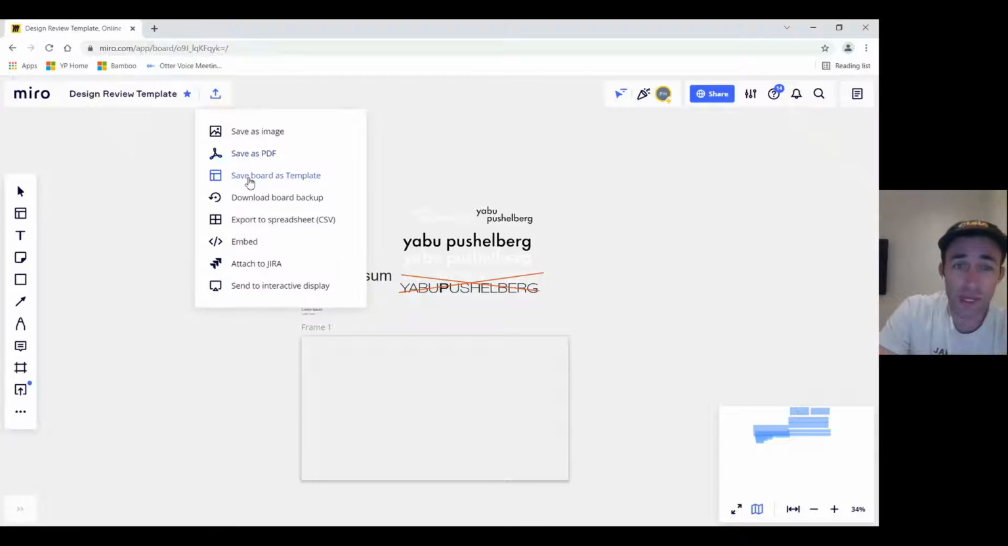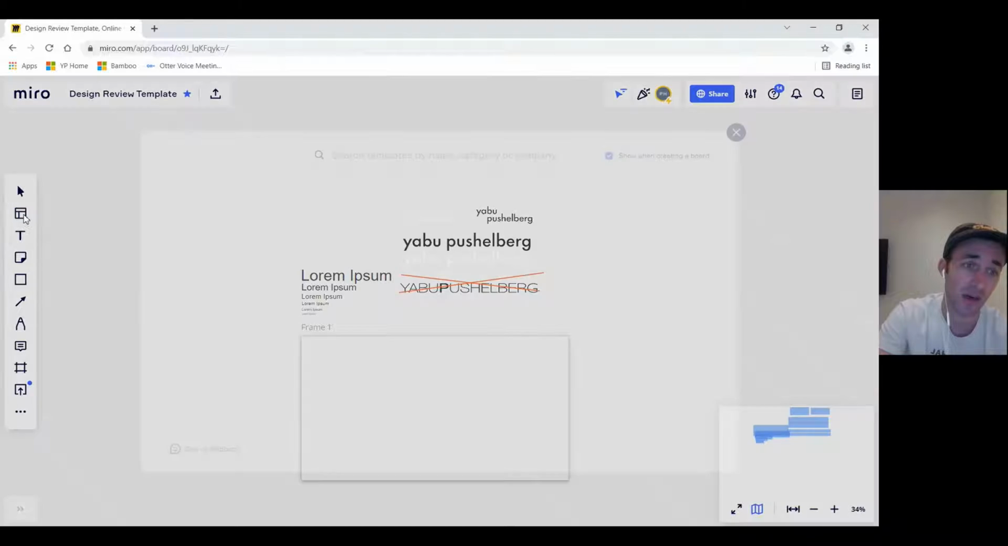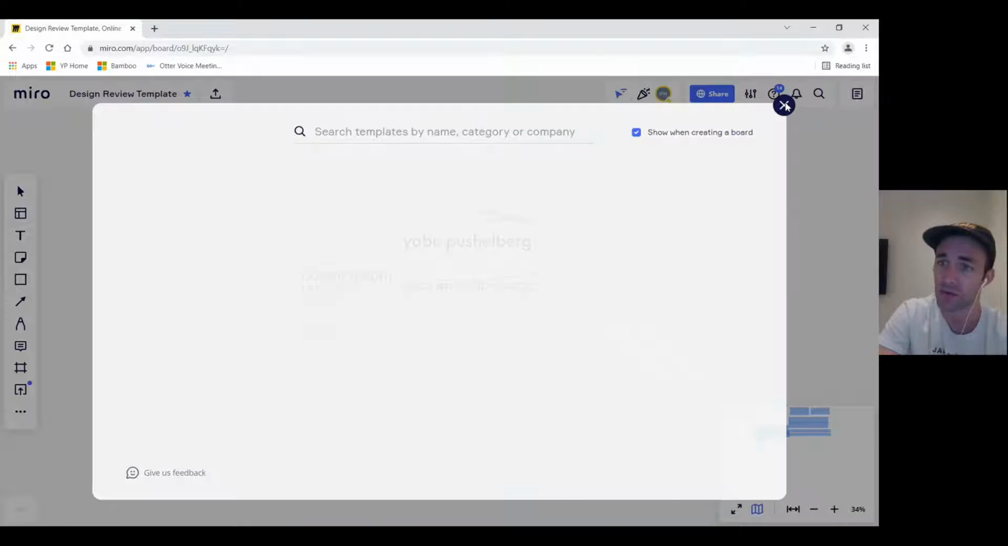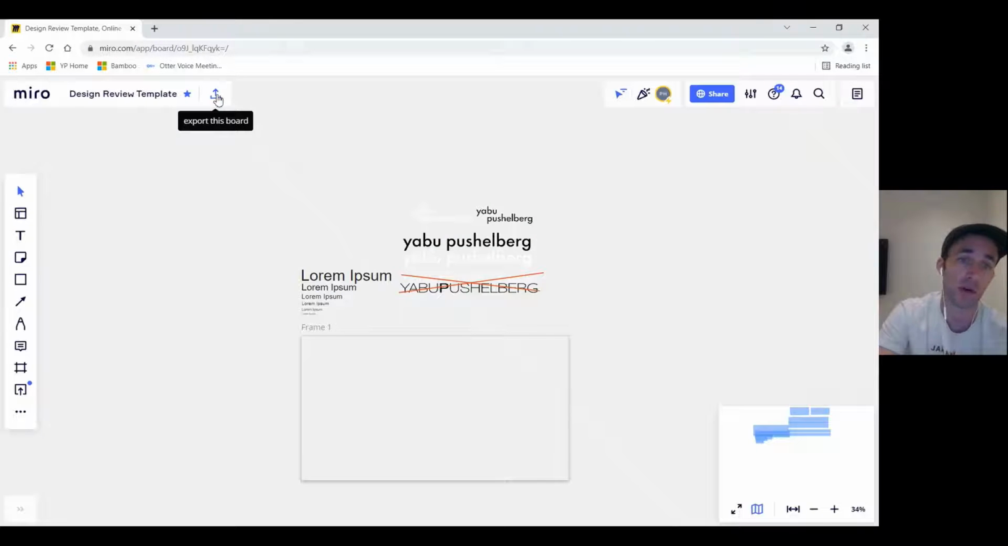You can save this board as a template. So for this one in particular, because I'm setting up this as a design review template, once I'm done, I'll be able to save this as a template, which will then show up in the options here under your templates. And again, I'll be covering this in a later video, but I just want to make sure I'm covering it right now.